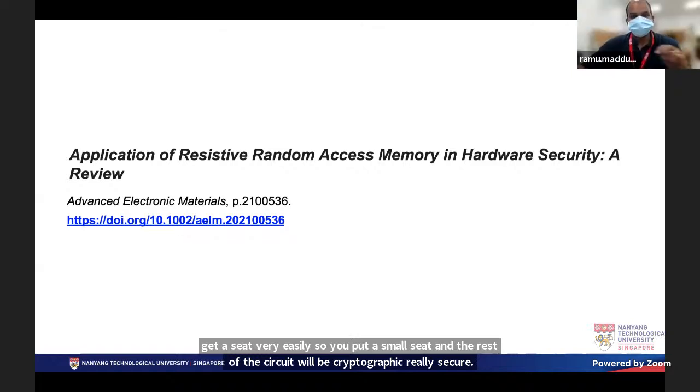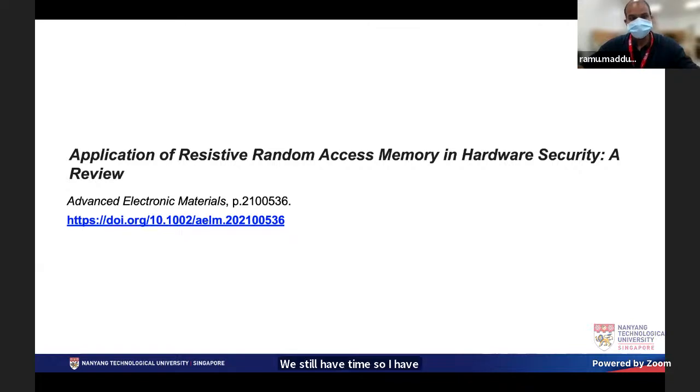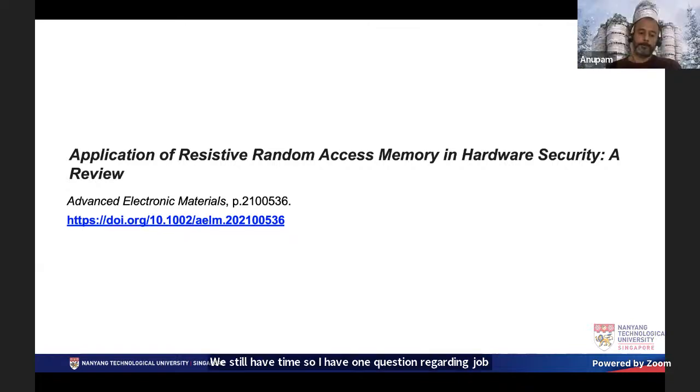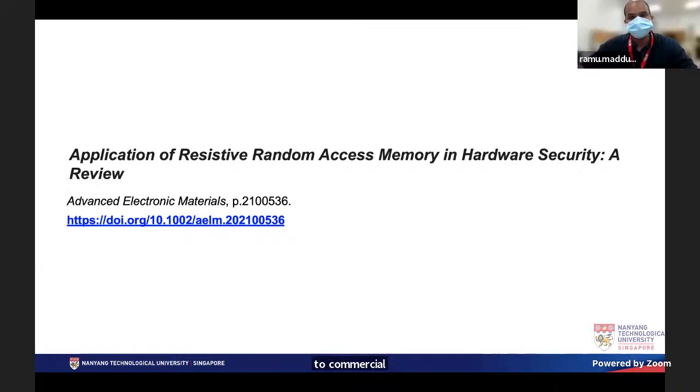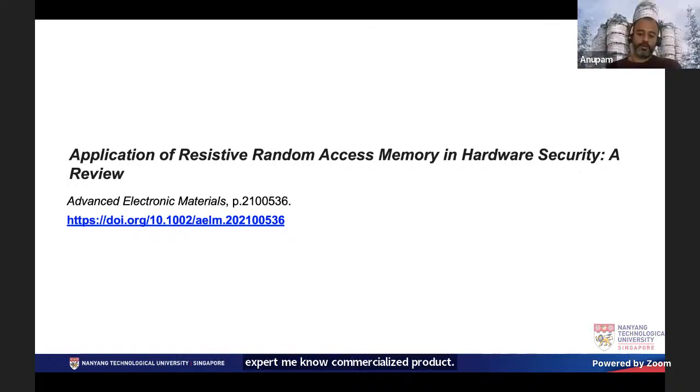We still have time. So I have a small question, again regarding random number generators. Since it's not yet commercialized, what are the current bottlenecks that need to be addressed in order to make it into a commercialized product? For the PUF, I know definitely it's commercialized. SRAM based PUFs are already available in the market, and there are a lot of NVM PUF and TRNG structures that are proposed, even with prototypes demonstrated. If you can show with a prototype that the quality of the random number or the PUF is good, then it can definitely be commercialized.